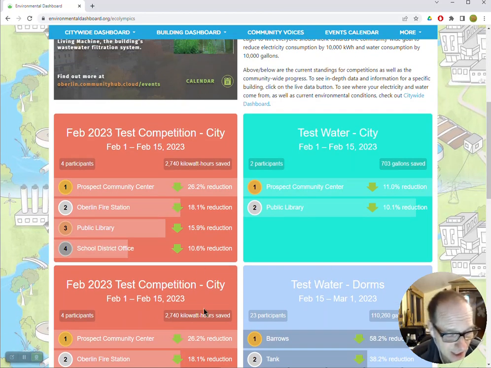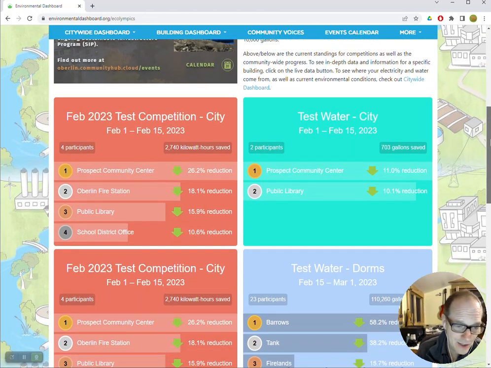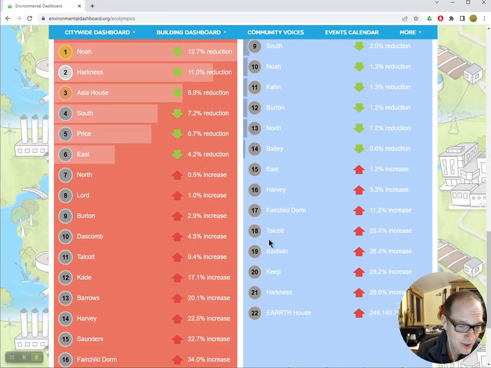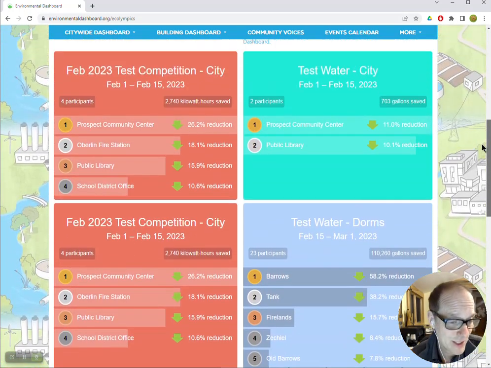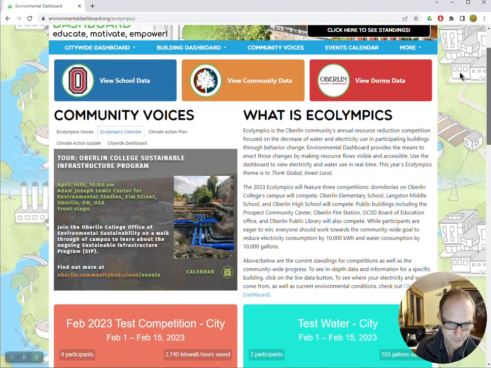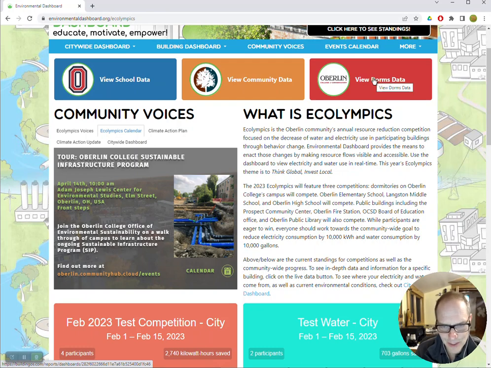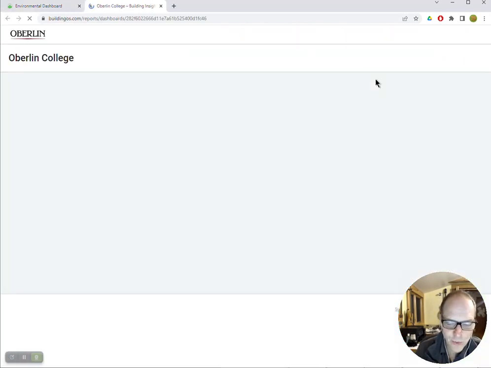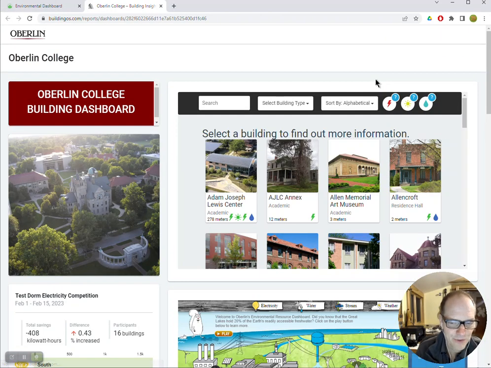Again, this is just a test competition, but you can see arrows going down means that they've reduced. Arrows going up means that they've increased. So no competition has started. You need to explain that, but that's a test competition. But what you really want to do is get them to click on this button. This is where they can actually see patterns of use and figure out what could we do to conserve resources.